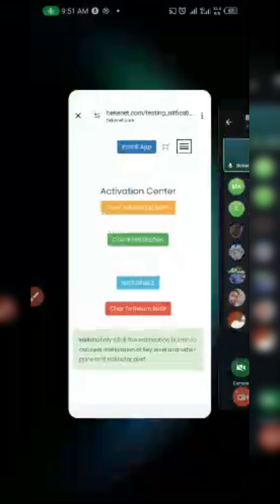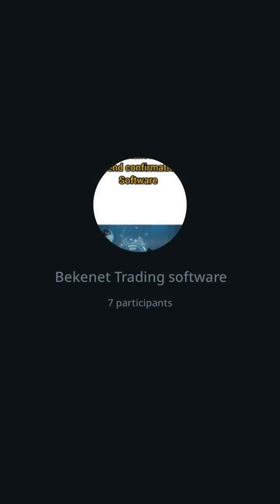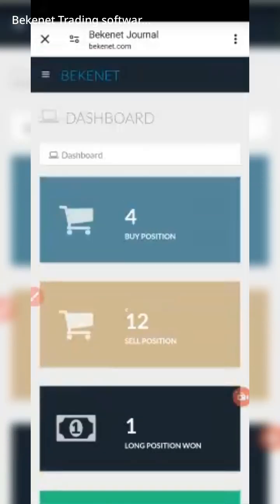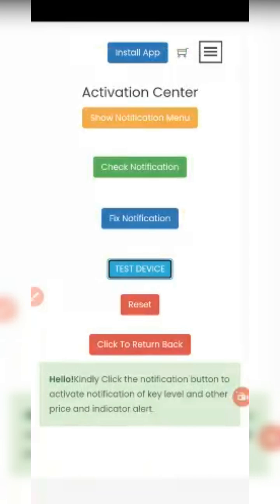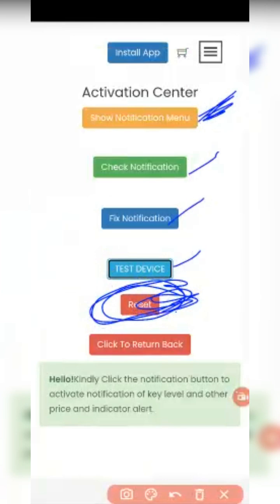Since we've gotten our notification working already, it's already working on my phone. So if you practice the same thing, you're still going to get the same result. So the next thing now, let's say, for instance, you have been using this token for a long time. All of a sudden, you stop receiving notification alerts. All you need to do is click on this reset. I'm not going to click mine. Click on this reset. Once you click on this reset, start the same procedure again. Start here, check if the token has changed already. Then you click fix notification, then you test. Everything becomes normal again. That is how it works.